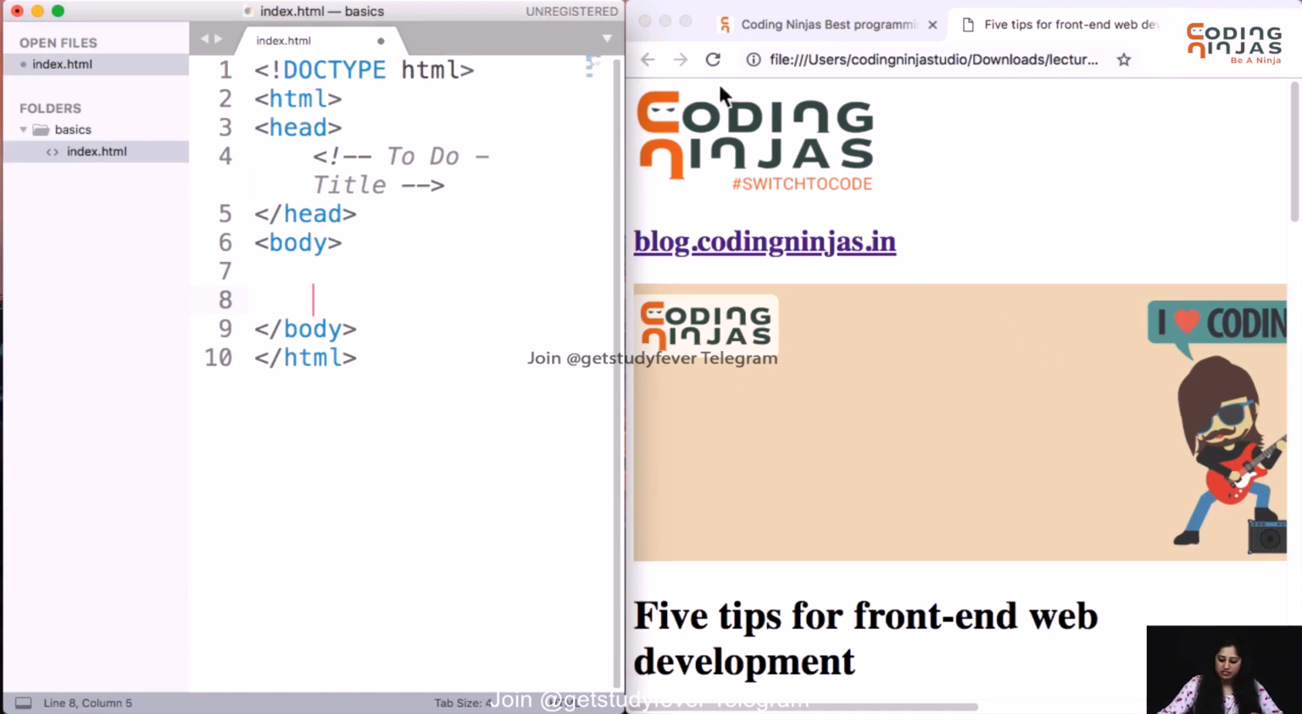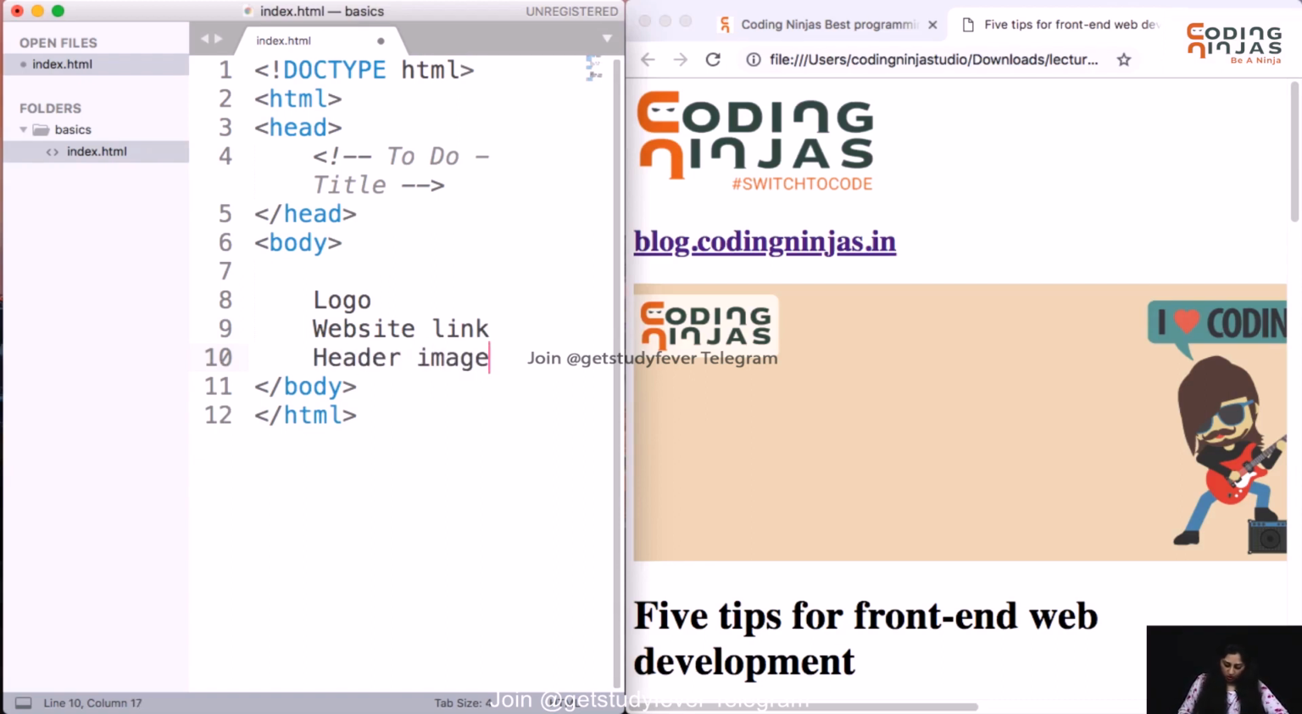Next, if you look at the visible part of the page, that is the body section. Within the body section, the first thing we have is the logo, the Coding Ninjas logo. Next to the logo, we have a website link, so we should know how to add links. After the link, there is a header image. All this I can consider the header of the page, this first section.